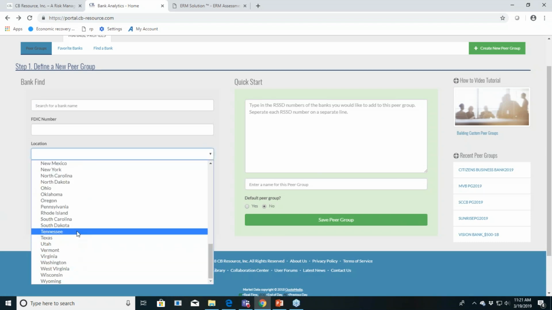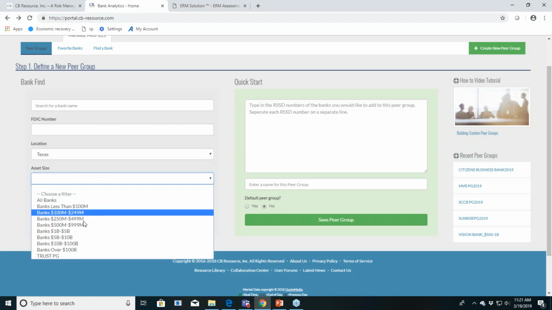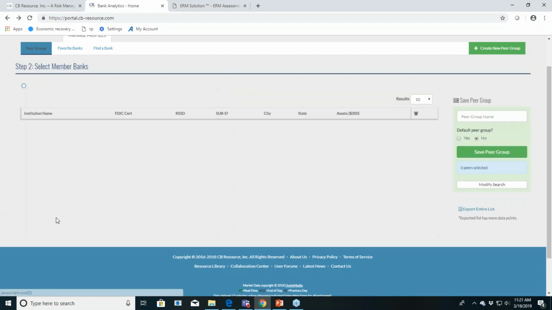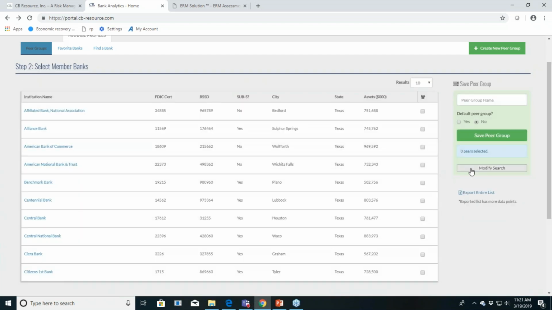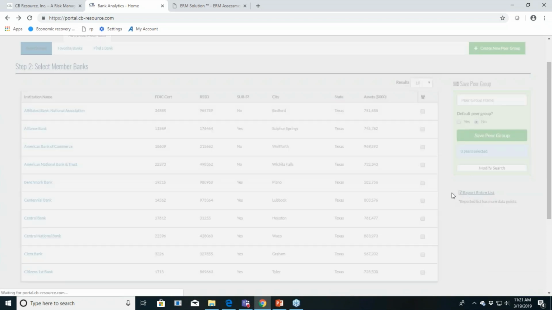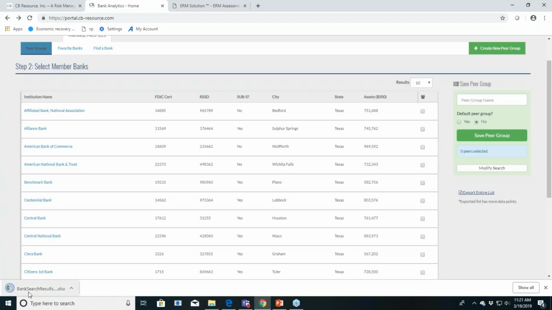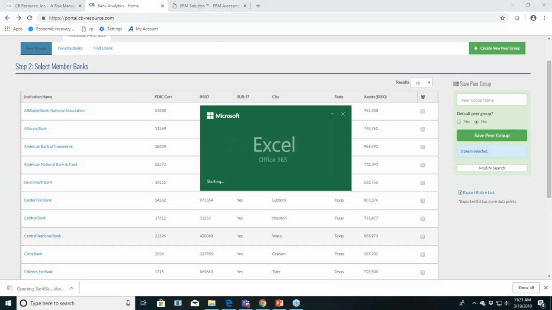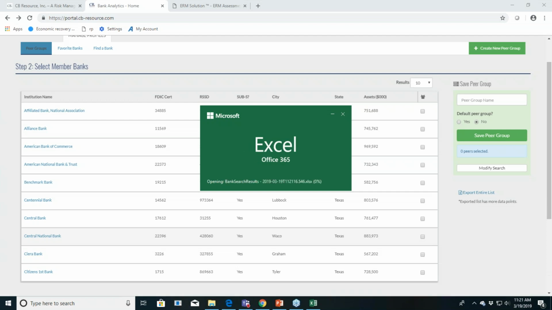Let's go to Texas again. And we'll go to 500 to 999, and we'll hit search. There they are. I'm always going to suggest you just export it to an Excel spreadsheet. These spreadsheets are downloaded pretty quickly. And it is downloading.